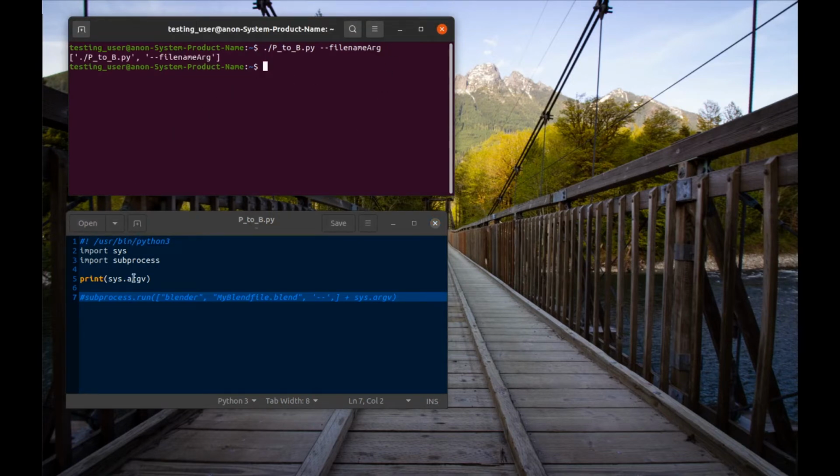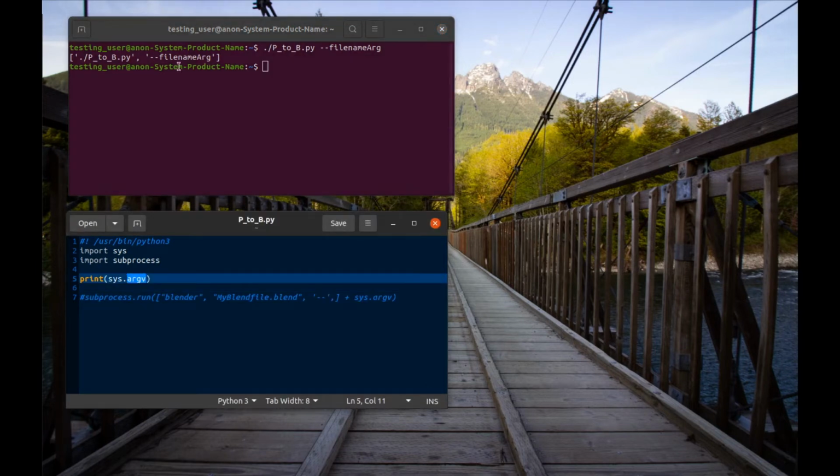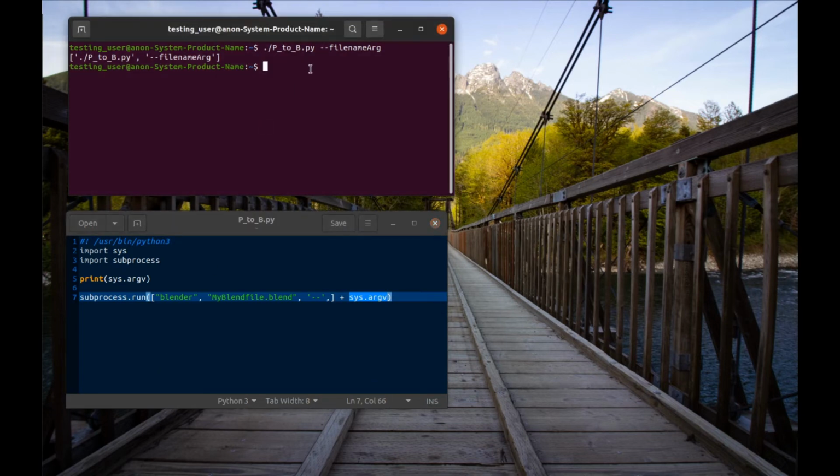When I run this script, all that did was print the arguments that we pass into it. So here is our argument filenameArgs that printed out in the terminal. Now when I add this line, this opens up Blender, this opens up that file, and then we pass in the arguments we are receiving from here to our Blender file. So I'll go ahead and run it now.